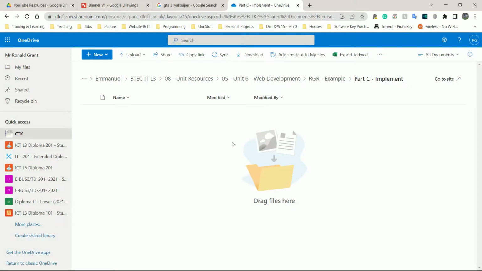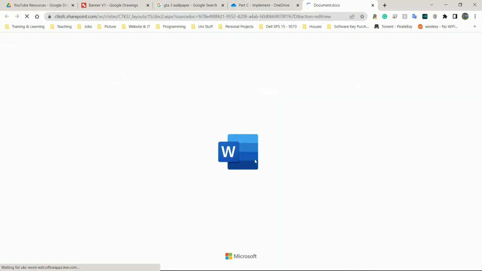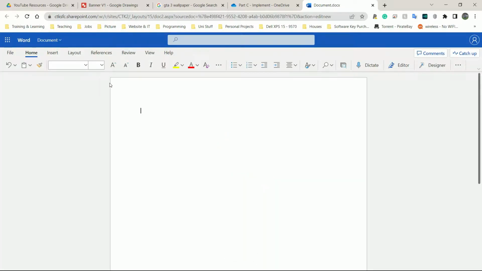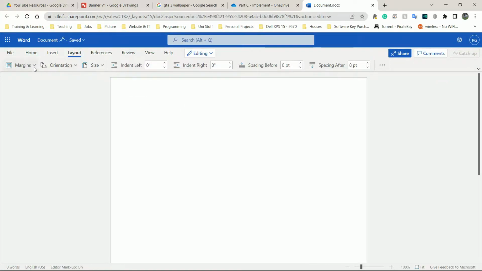Back onto Google, not Google Drive, OneDrive now. I'm going to go to New. I'm going to go to Document. So again, this is me producing my website. So this is for part C, me producing my website. I'm just doing this here because I want to have a separate document. Would you like a standard document? Yes. I'm going to change the layout of this. I always go to Layout, go to Margins, and choose Narrow just because.